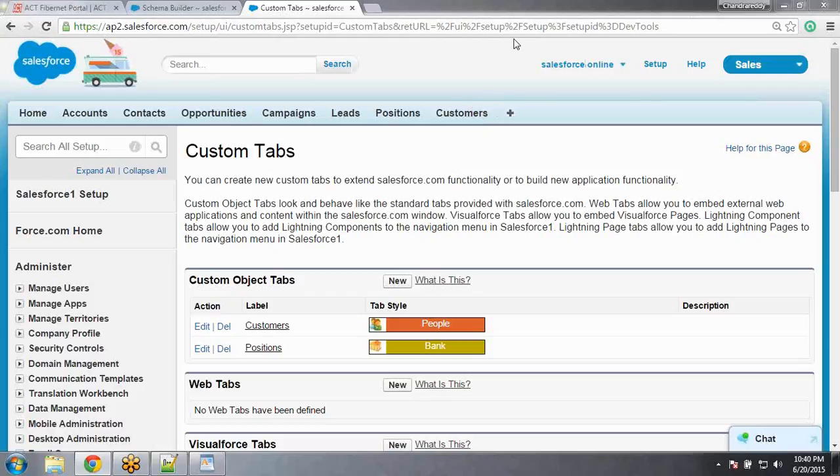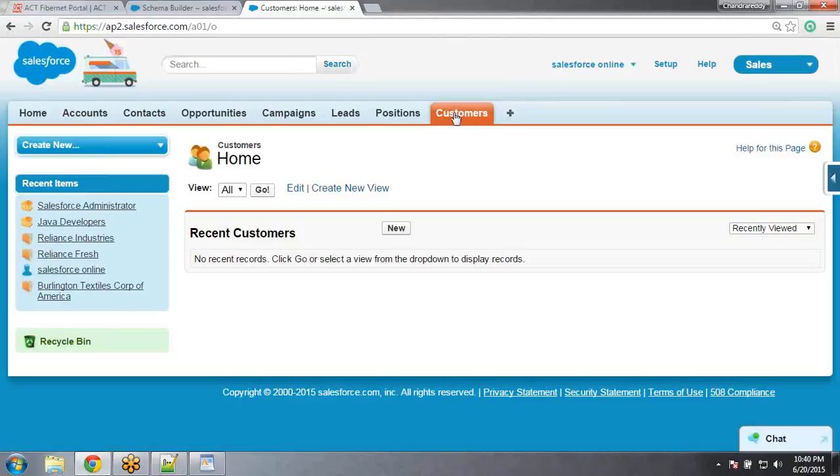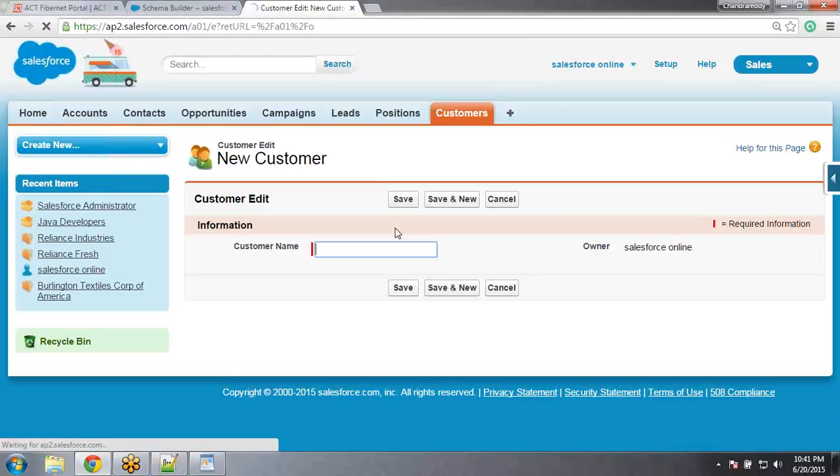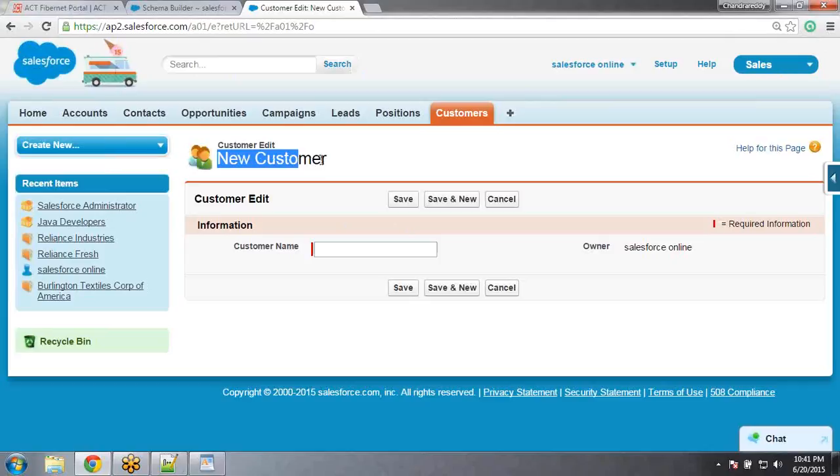Now come to that customers tab. Click on customers tab. Now it has provided the home page for our customers tab. For the object that we have created with the name customer, it has provided a graphical user interface where we can create records and manage the records available in those objects. If you want to create a record, click on the new button, and it will open a new screen for your new customer. This is a new record for our customer object.